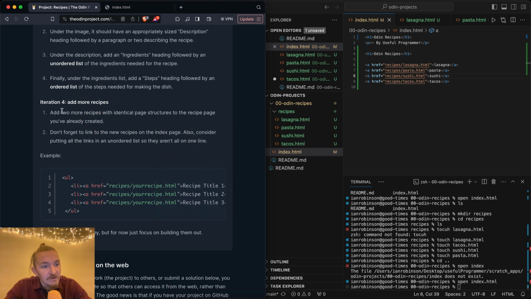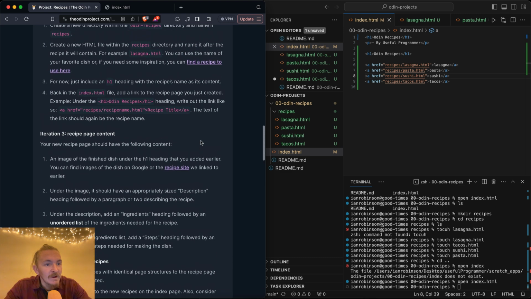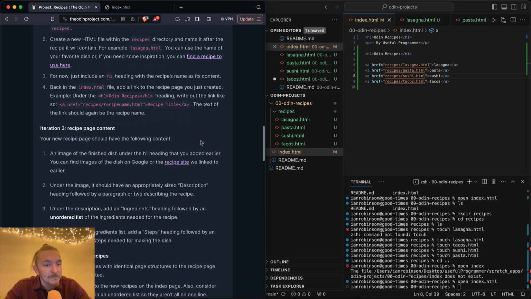Iteration 5, add more recipes. Oh, okay, so we're already doing that. Add 2 more recipes with identical page structures to the recipes you've already created. Don't forget to link to the new recipes on the page. Also consider putting the links in an unordered list so they aren't all on one line. All right, so I'm just going to work through this one at a time.